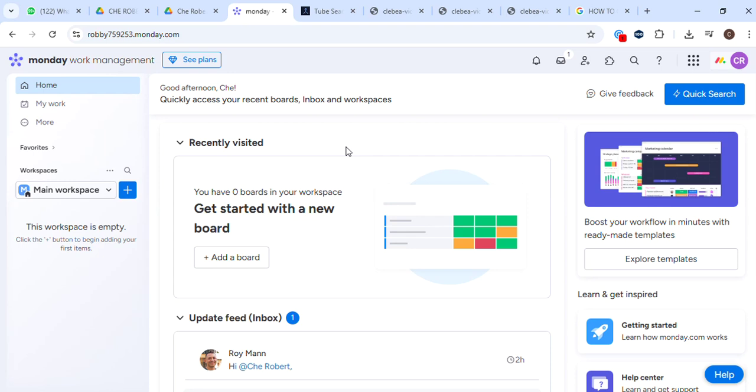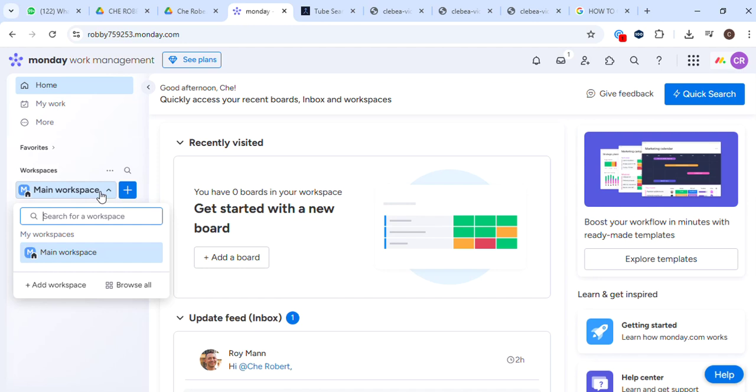Next up, look for the Add button on your dashboard, which is usually located on the left side. This button is your gateway to creating new items, including workspaces. The reason we do this is to ensure we're creating a new workspace, not just a new board or project within an existing workspace. Once you've clicked on the Add button, you'll see a drop-down menu.